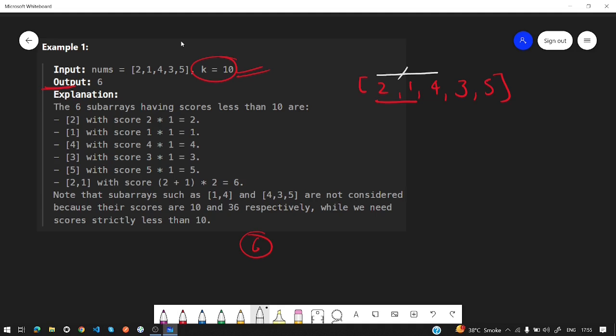So obviously if we include these elements, anything higher will not be considered as a subarray whose score will be less than k. So these will also not come into account. So we have one option to take care of, which is 1 comma 4. So let us check that. So 1 comma 4 is the next subarray.